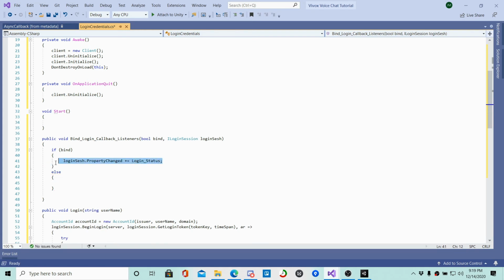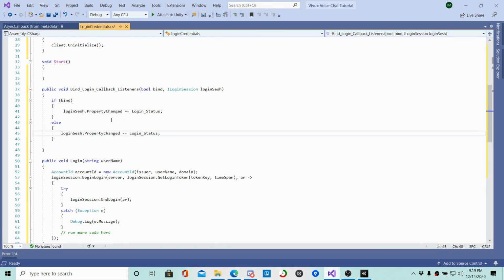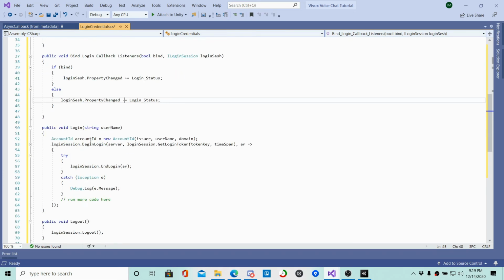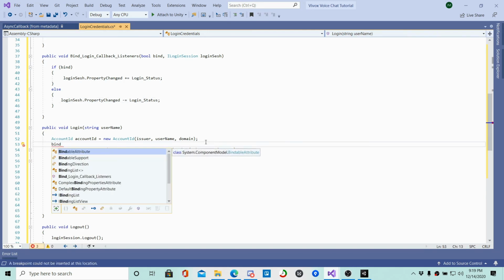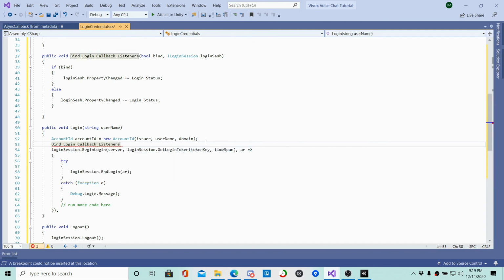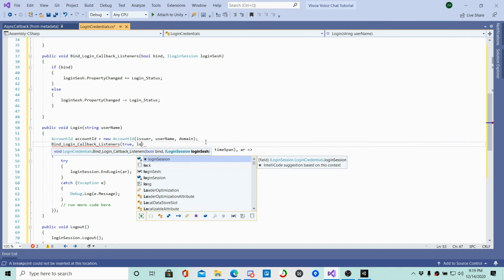we'll copy that, Control C, Control V to paste, and then you're just going to add a minus. So this binds to it and this unbinds. So this subscribes to the event, this unsubscribes with the minus equals. Okay, and so where you're going to want to put this is right before you log in. So right after the account ID, you can go bind login callback listeners, and we're going to pass true and the login session.